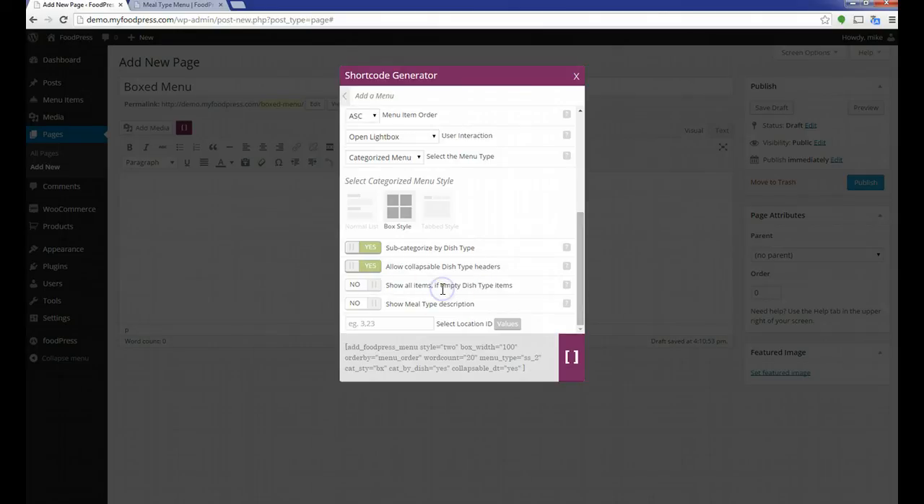Show all items if empty dish type items. So we don't have any empty dish types. We at least have one dish type with, or all dish types with one item in it. If you want to show that you have chili peppers under your breakfast menu for some odd reason, but you don't have anything under it, you can select this option and it will show on the front end, but it'll be empty underneath it. So we put that option in there just in case. We had a request that someone wanted it, so it's there.